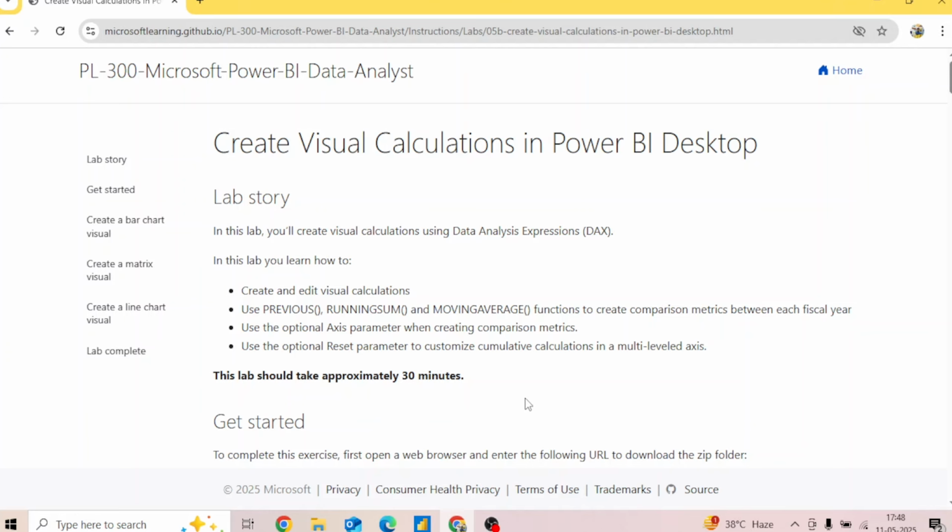This is lab 7. In this lab we will see how to create a visual calculation in Power BI Desktop. We will see how to create and edit visual calculations, and we will use some of the visual functions to create comparison metrics between each fiscal year.